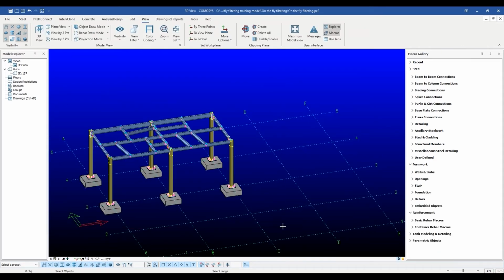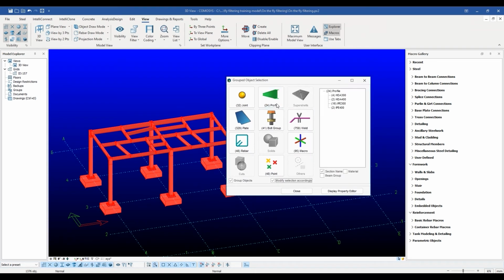The same grouping is available for frames, plates, welds, rebars, cuts, and other objects. Each object type will have its own most frequently used grouping options in the window pane on the right. The frames, for instance, can be grouped by profile name, beam group, material, etc. Welds will be grouped by size and weld types. Plates will be grouped by thickness, material, etc. Rebars will be grouped by diameter and other parameters.